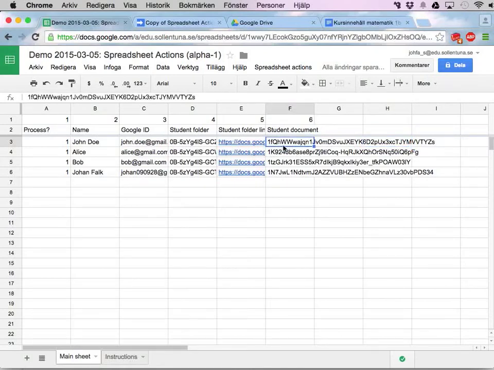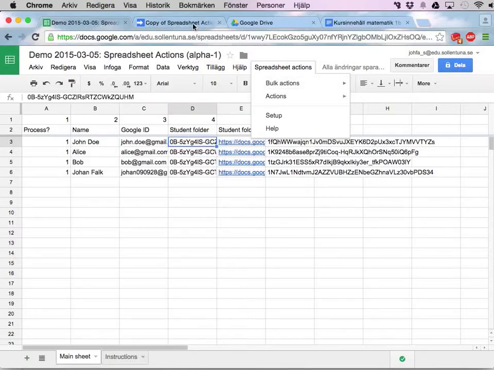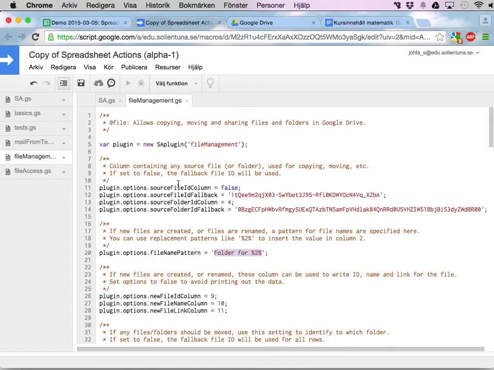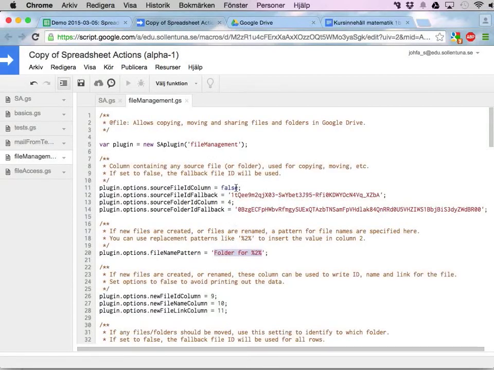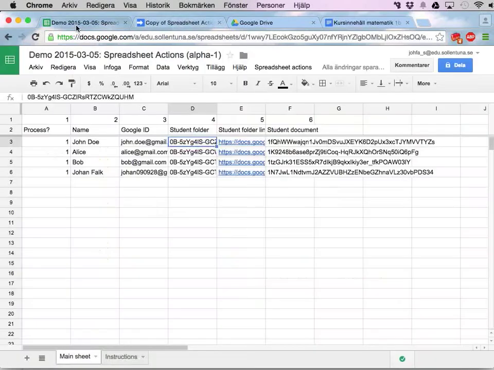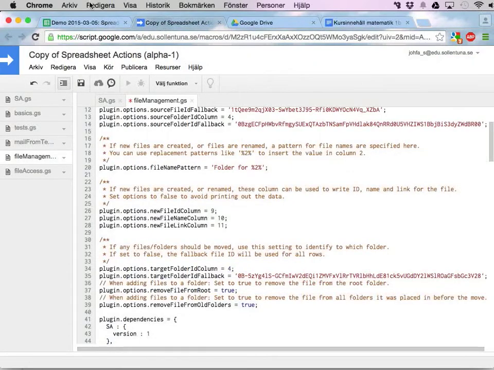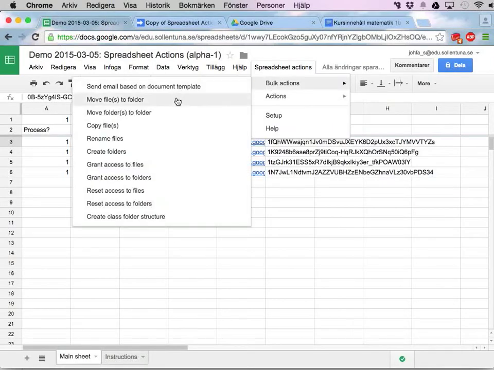Now I want to move this document into this folder. And there's an action for that. It's called move files to folder. But before doing that, I am going to change some options again. The source file is now found in column 6. So I'm going to say source file is column 6 and target folder down here is found in column 4, it seems. Here's the folder I want to move to. Save. And bulk actions, move files to folder. Bam, bam, bam, bam, bam.